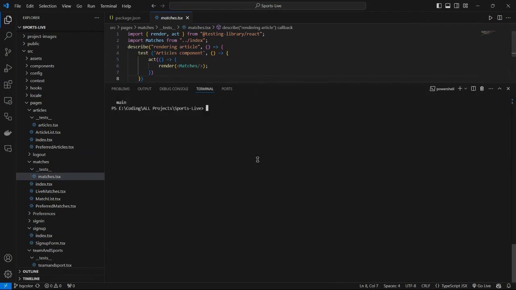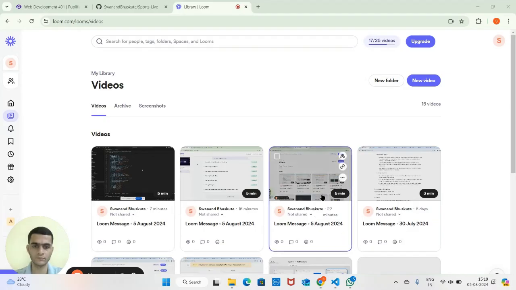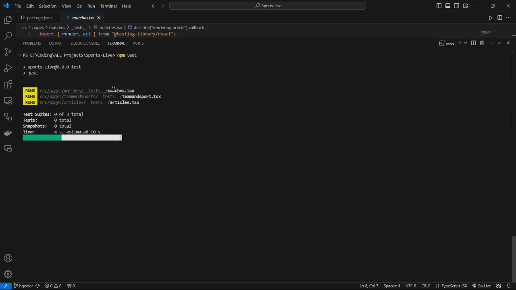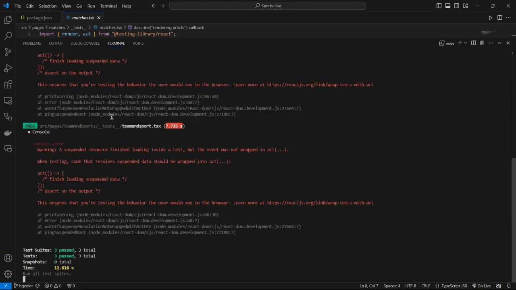If I run npm test, the unit testing will start. We can see that it says there are a total of 3 tests, and it has detected them because of this underscore tests folder. And we can see all the 3 test cases are passing.